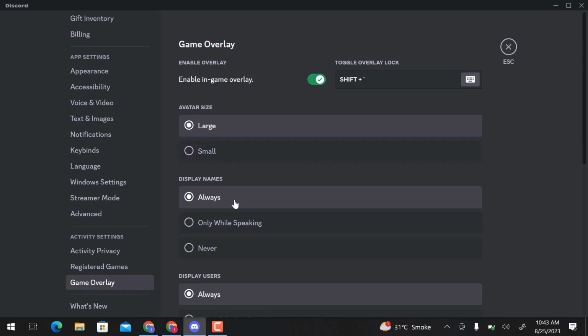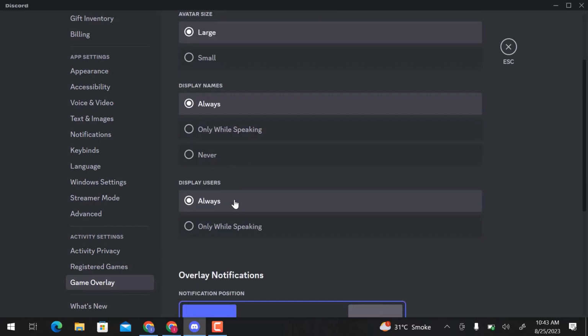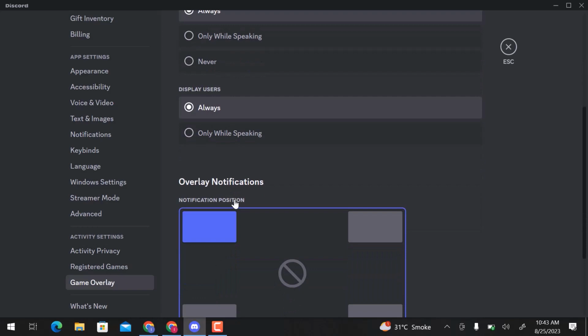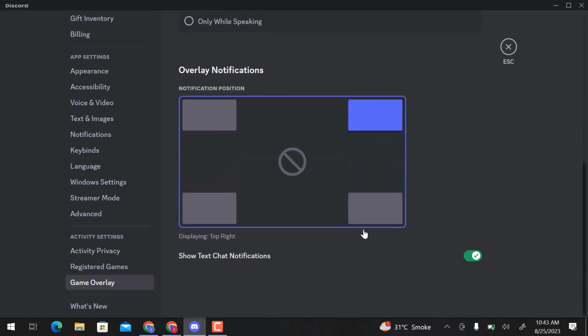Choose your name always display or only while speaking. You can choose never as well. And user display always or only while speaking. You can choose the notification position, top left, right, bottom or left. You can disable notifications from here.